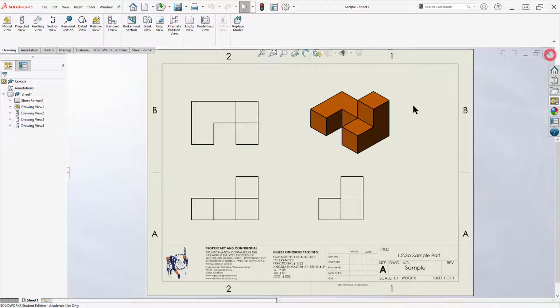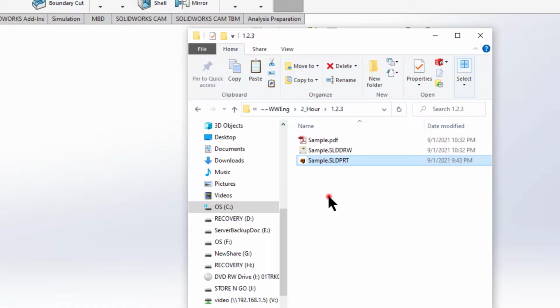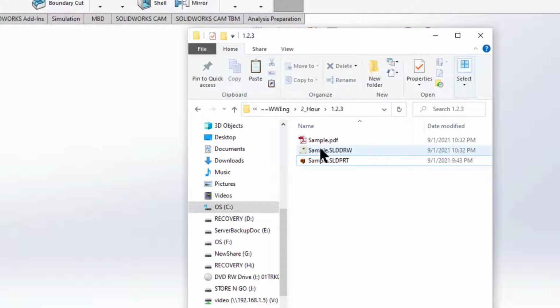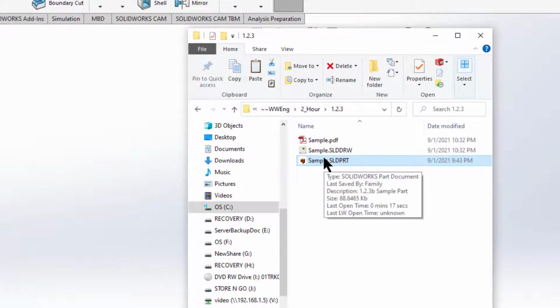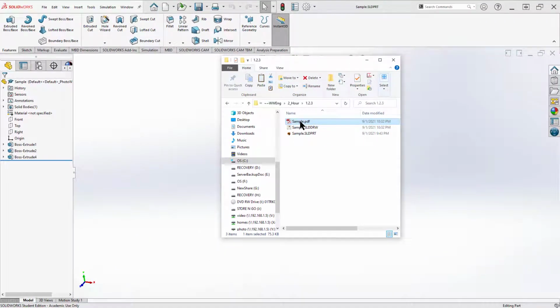Now real quick before we leave, let's go back and look at what populated in our drive. So now you'll see our drive. I've got a sample SOLIDWORKS part, a sample SOLIDWORKS drawing, and a sample SOLIDWORKS PDF. The drawing and the part always have to stay in the same folder together. Otherwise, the drawing will be corrupted. The sample part PDF can just be moved anywhere that you'd like to. That's what you're going to submit.